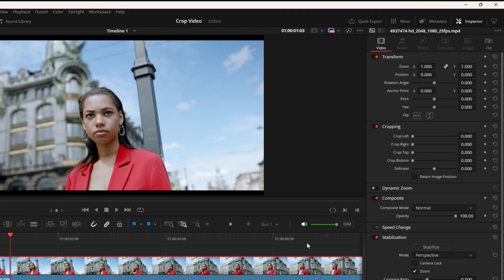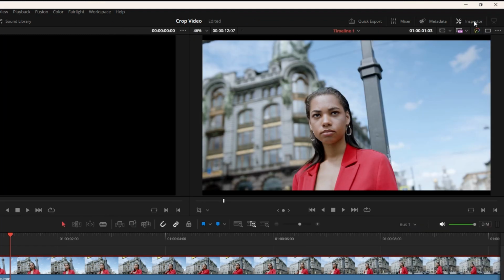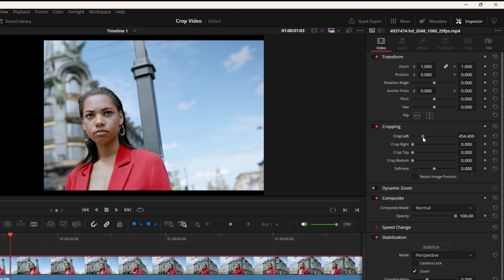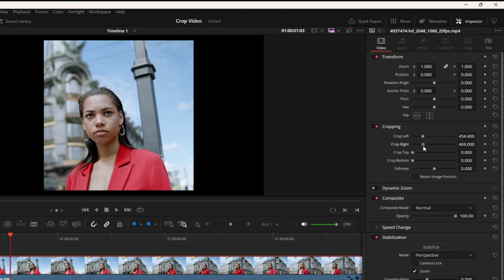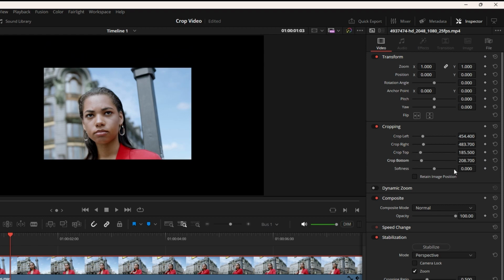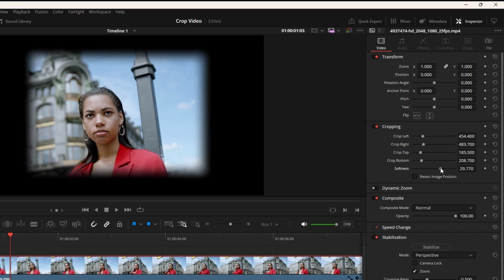So to do that, just make sure that this is highlighted and come here to the Inspector tab. Just make sure it's highlighted as well. Under Cropping, you can simply click and drag where it says Crop Left to crop from the left, and click and drag to crop from the right, to crop from the top, simply click and drag, and the bottom, click and drag. You can also add softness. That's to blur the edges of your crop.